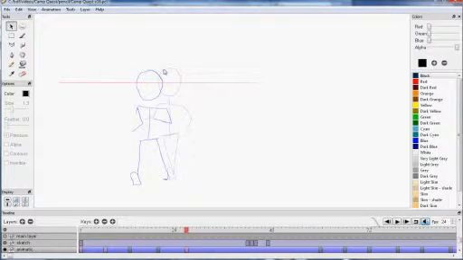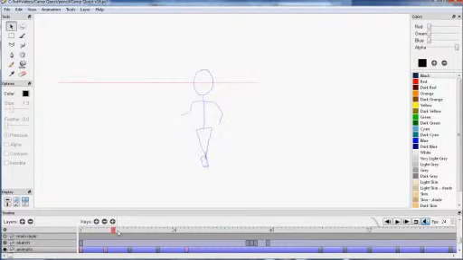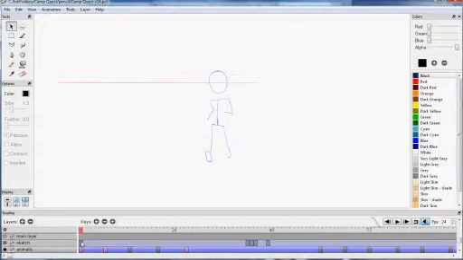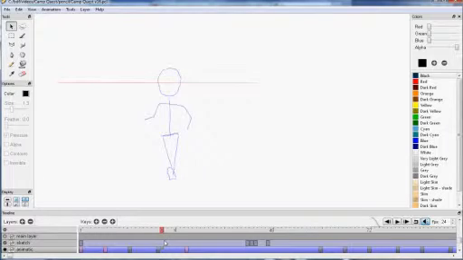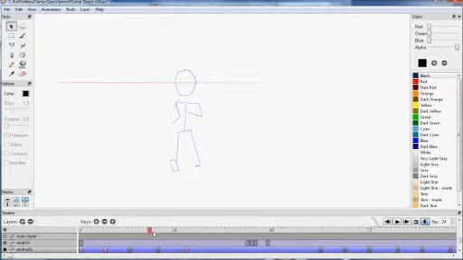And that looks about right. They look about the same height, though. Let's see how it looks. I turn the onion skin off. See how it looks from a walking perspective there. Yeah, I think that's about right.